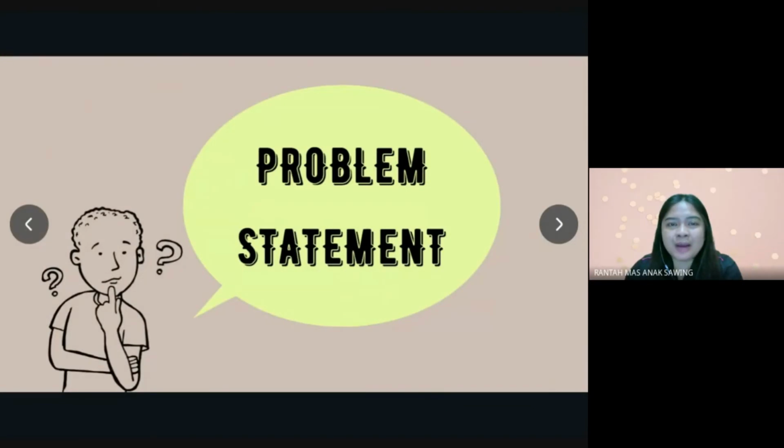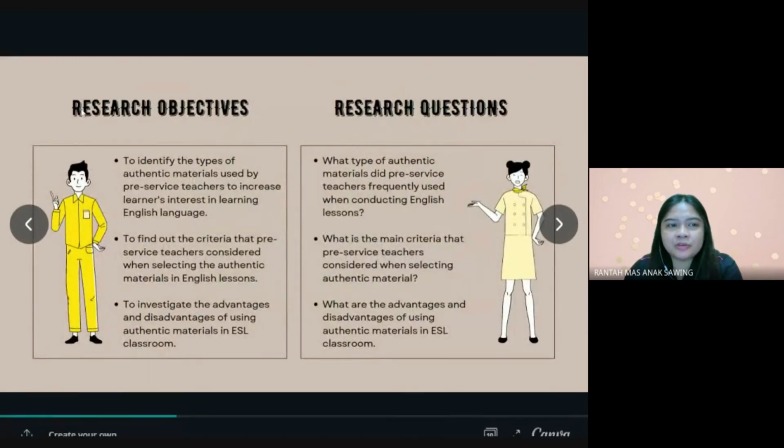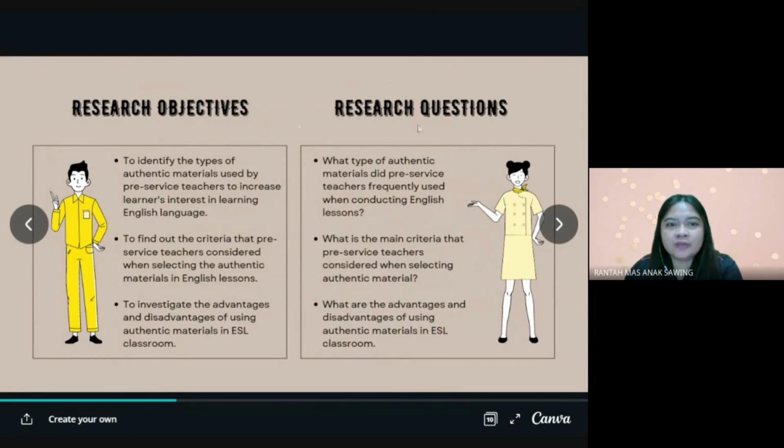Okay, so for my problem statement, learning the English language is crucial to countries' development. Therefore, teachers play an important role to ensure that students learn in a fun way. Despite teachers' employment of various teaching strategies to encourage learners' interest in learning the subject, they do not seem to be interested in learning. Therefore, teachers need to be knowledgeable in selecting the right materials in order to increase learners' interest in learning the English language. Okay, so there are 3 research objectives and research questions.